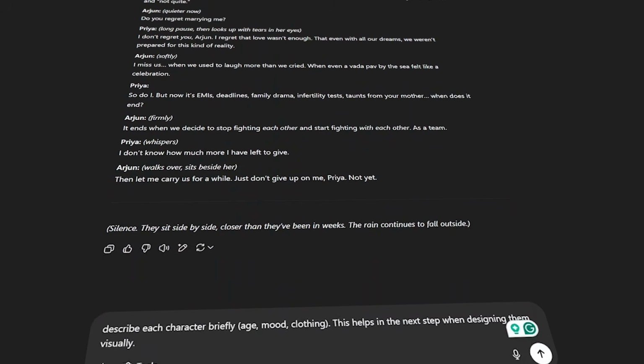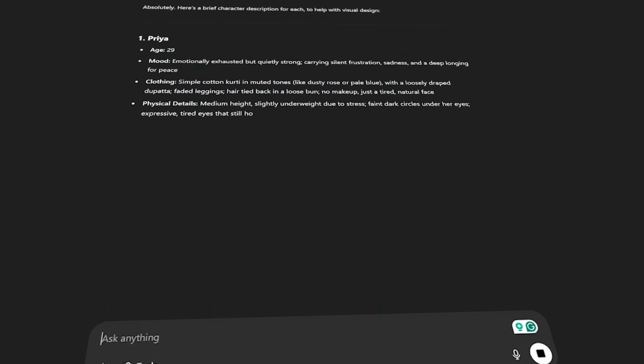Now, here is a pro tip. Ask ChatGPT to describe each character briefly, like their age, mood, clothing. This helps in the next step when designing them visually. Hit enter and allow ChatGPT to describe the characters for you.